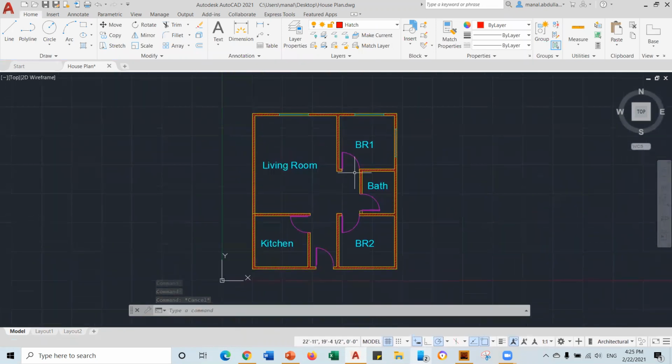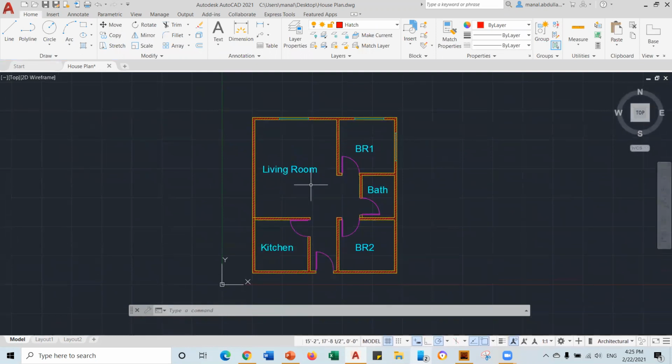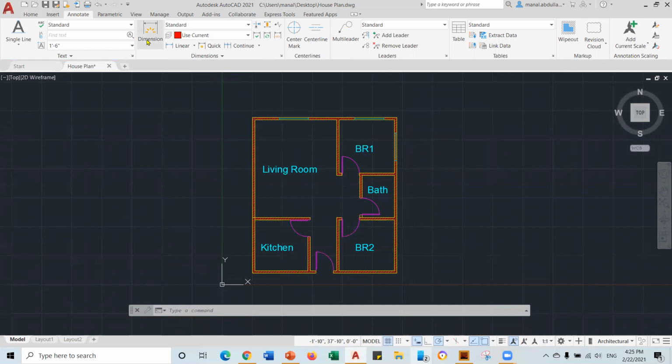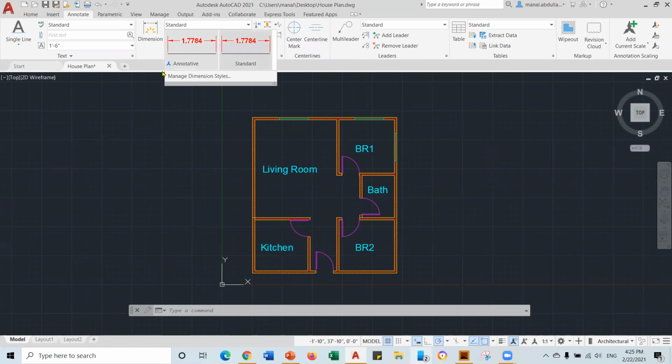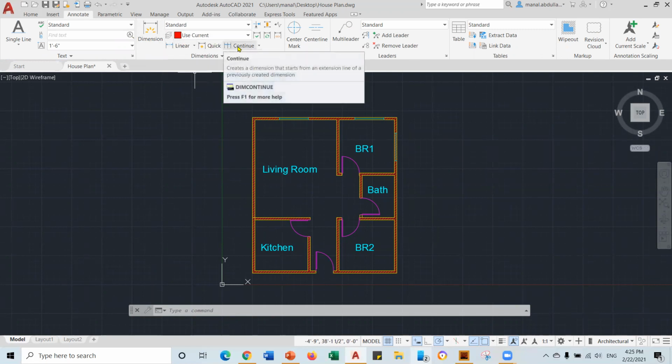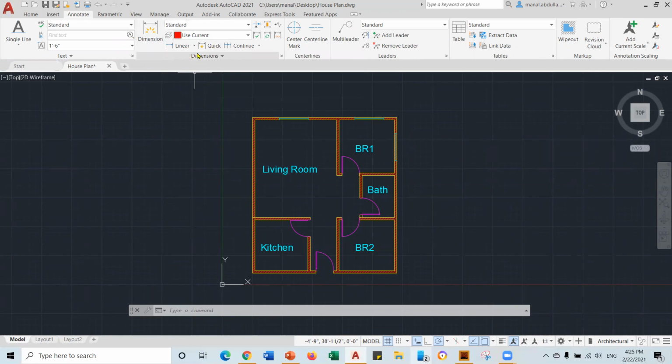Let's do dimensions. With dimensions, the first thing we will do is go to annotate, and here is the dimension. We have two things, annotative and standard. Let's talk about standards in this video and manage dimension styles. Also, with the dimensions, we have linear, quick, and continue. So there are several things to talk about in the dimensions.